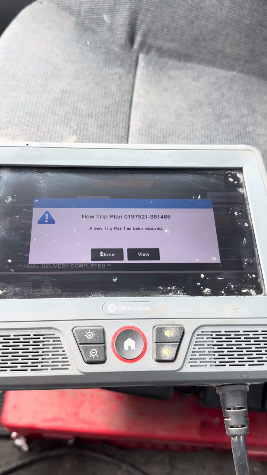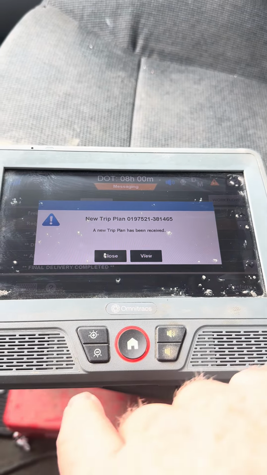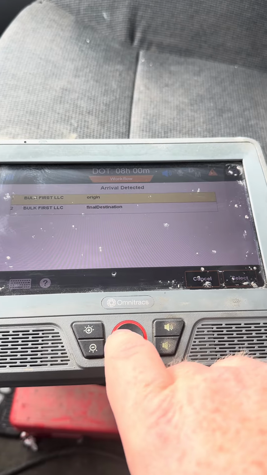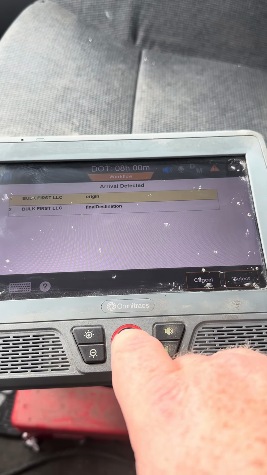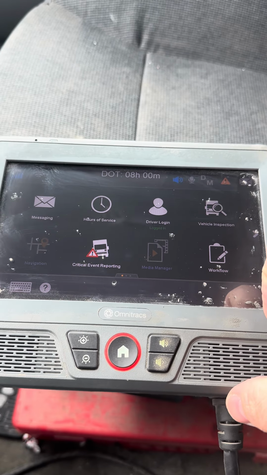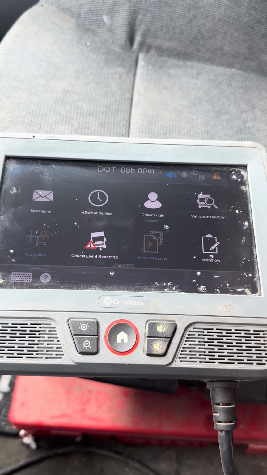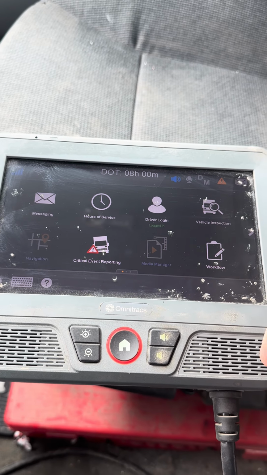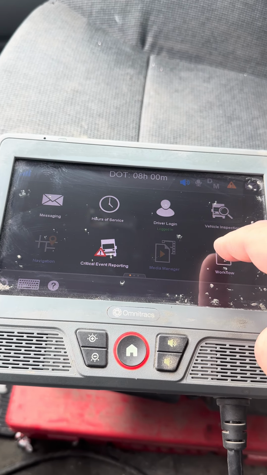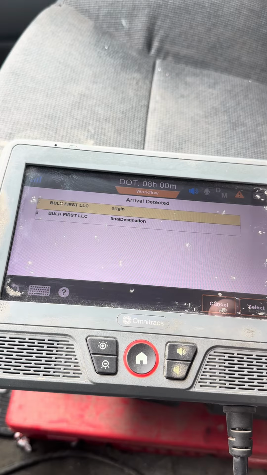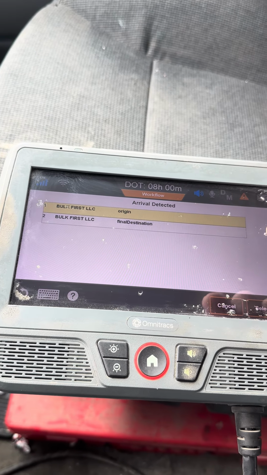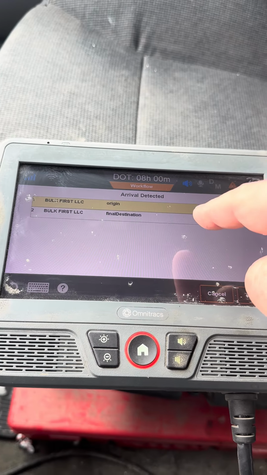The next thing you're going to want to do is, after you see this message come through, the new trip plan, you're going to go back into workflow and you'll notice that it automatically took us there. But in the instance that that does not happen, just go back to the home screen, touch workflow, and then it's going to pop this screen right here up. Sometimes it will not pop up the arrival detected.